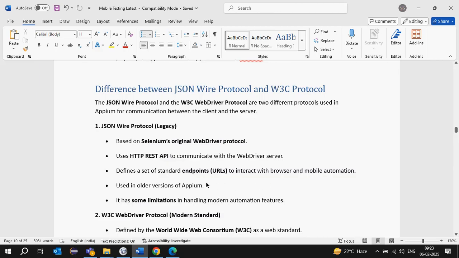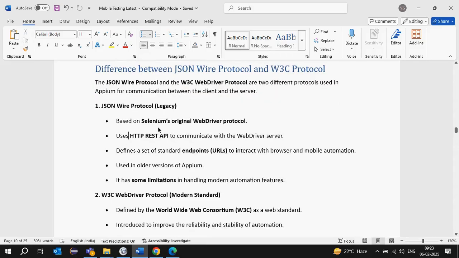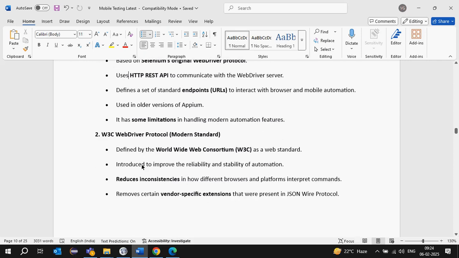There is a set of standards to interact with mobile automation, used in older versions of Appium. It has some limitations in handling modern automation features. Basically, we use the JSON wire protocol in the older versions of Appium. Whenever the client tries to interact with the server using the JSON wire protocol, internally it takes the request, converts it to a REST API call, and then interacts with the Appium server.